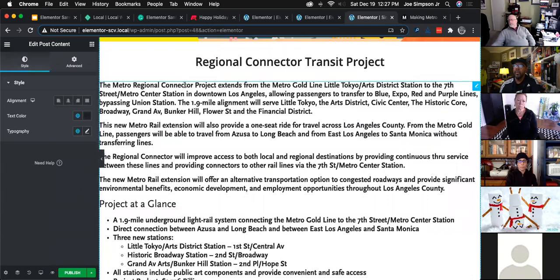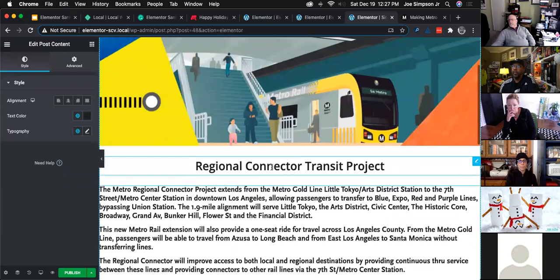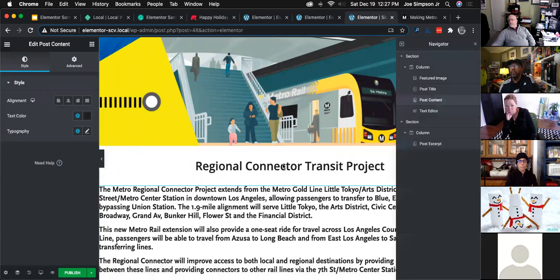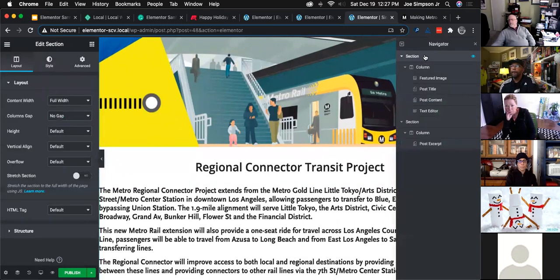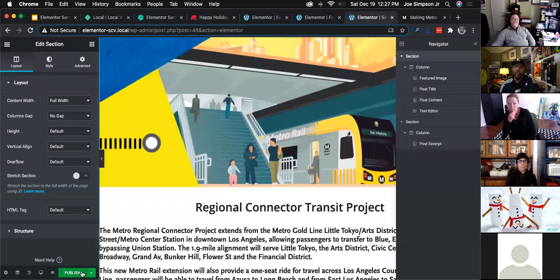Okay, so we're seeing the page now. Let's go ahead and publish. Well, before we do that, let's specify. It's weird, it's not letting me select things. All right, so we do want the vertical height. Okay, let's go ahead and publish.